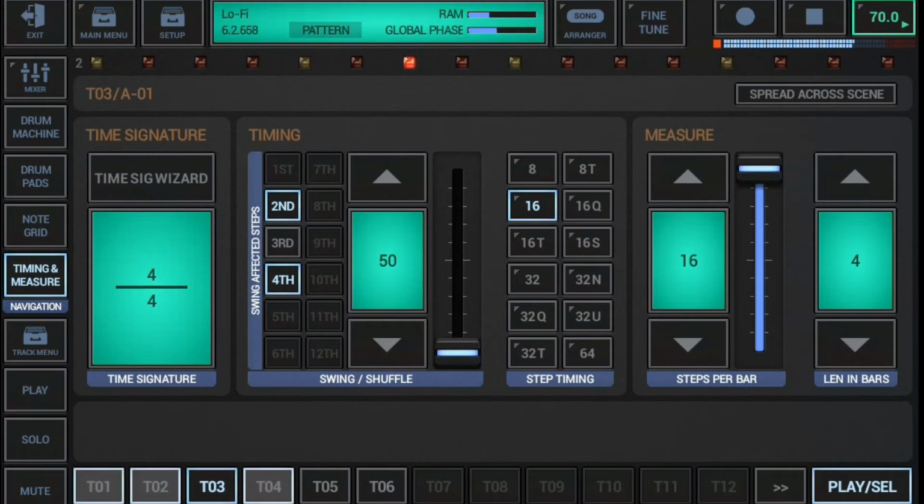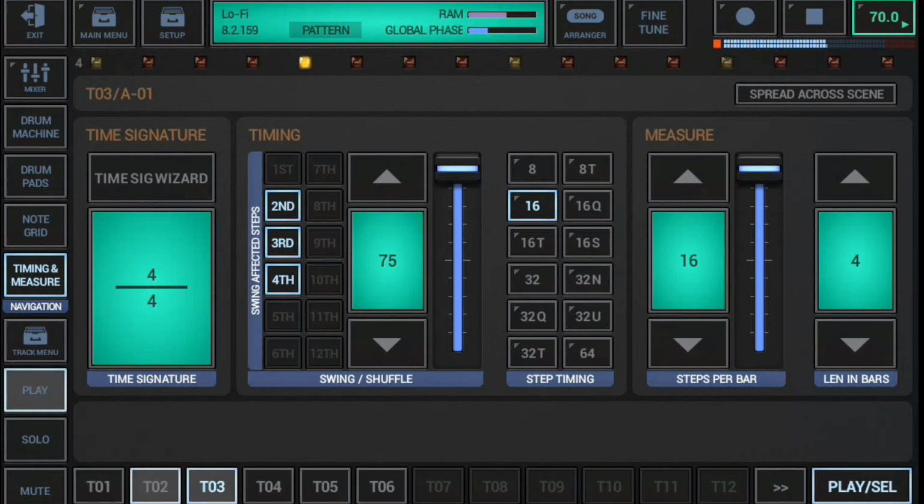And put swing effect to your shakers and clap. It gives a natural lofi feel, and it's very important.